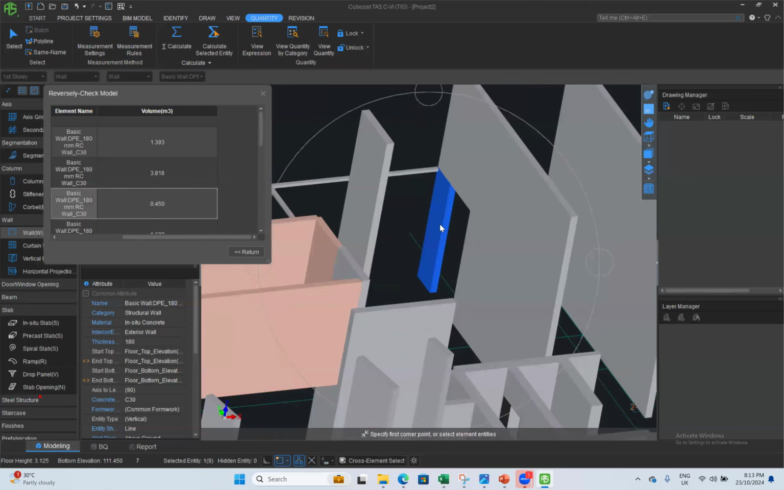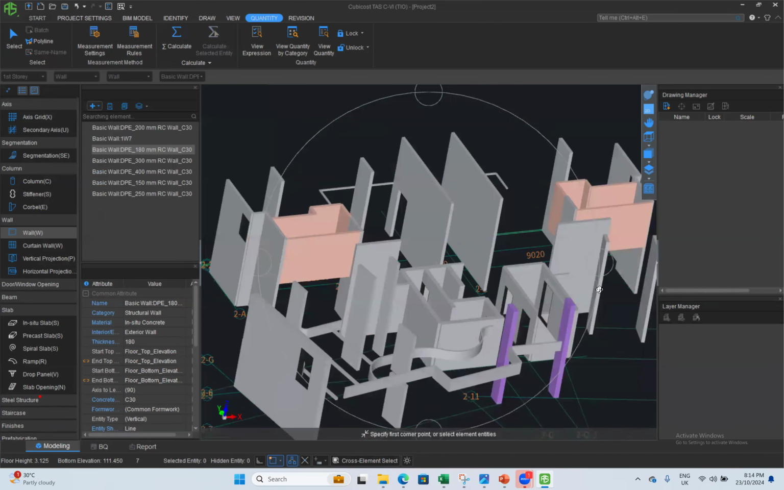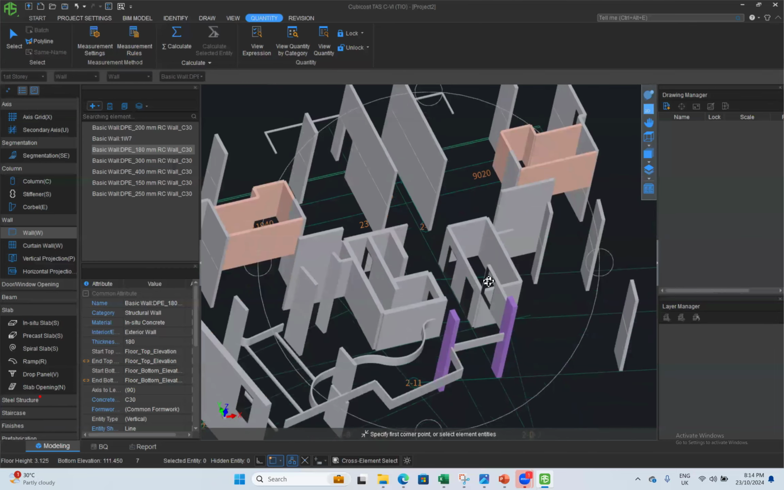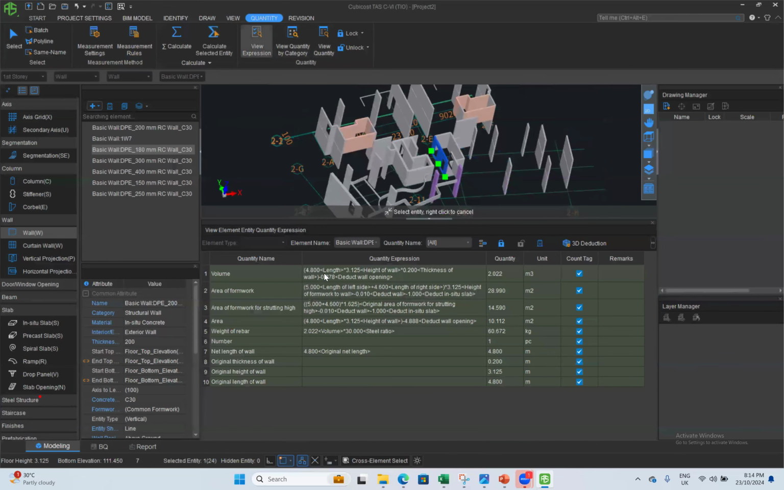This is what you have to learn. This is the technology you have to get adopted. Not only this, still I don't trust these quantities. How to verify the accuracy of these quantities? You can use this view expression. You can click on this particular wall and click on view expression. Then you can have a quantity breakdown. You can have length, width, thickness. You can have a comprehensive quantity breakdown.